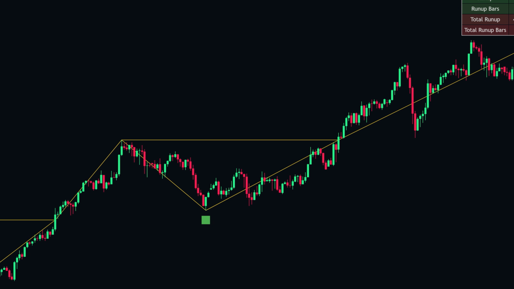Next, you'll notice the green square markers that appear at the bottom of each completed pullback. These markers represent valid pullback zones, areas where the market has retraced, stabilized, and is now ready to continue in the direction of the trend. Each green square signals the completion of a full breakout pullback continuation sequence.